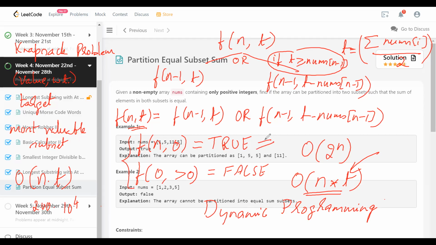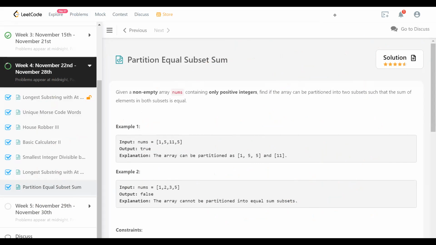So these are true values where for every row in the first column, the zeroth column, it's going to be true, and the first row on the other end is going to be false, except for the first value, right? And then you can solve for the value of n comma t. All right. So I already implemented the bottom up way of doing it. Let me show you that.